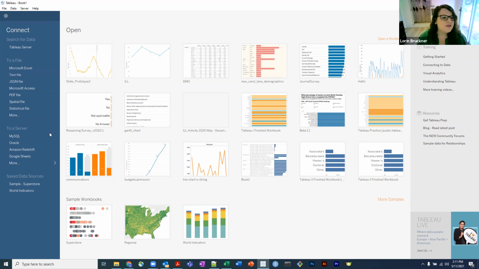And you'll notice there's lots of other types of files we can open. We can connect to live databases if that's part of our workflow as well. We have a lot of options. Today, we're going to go with the text file.